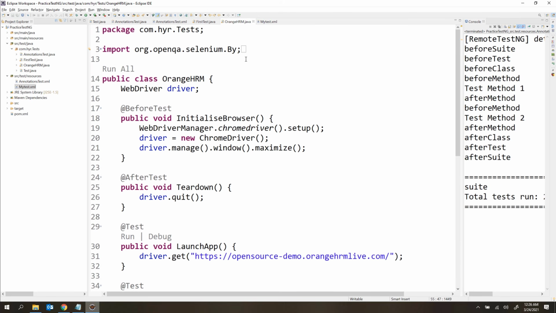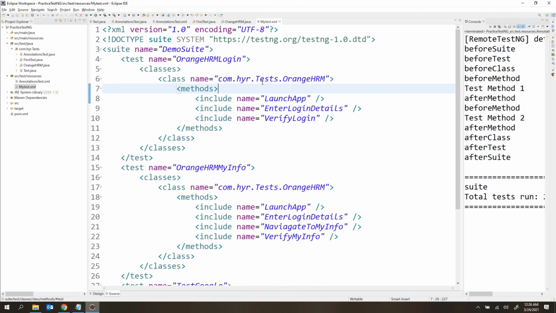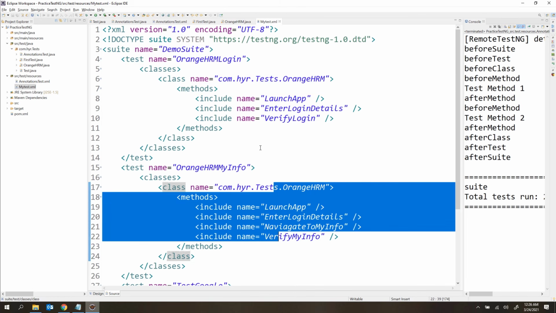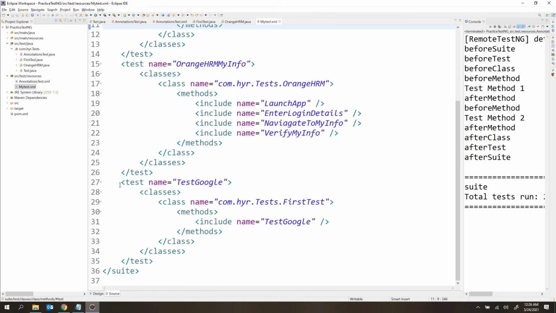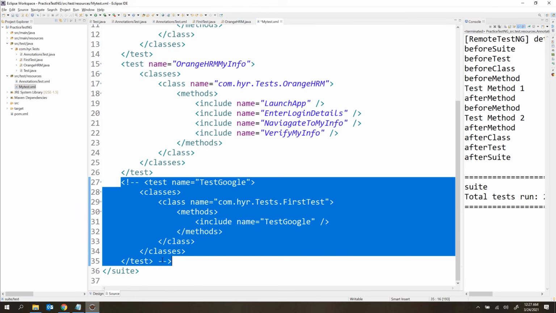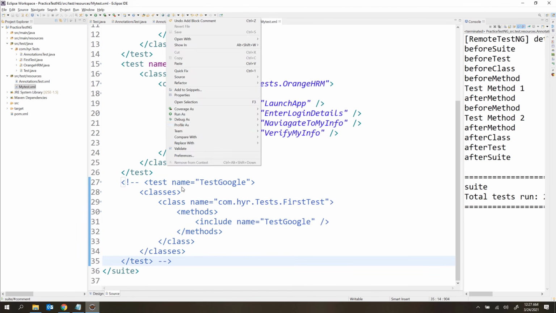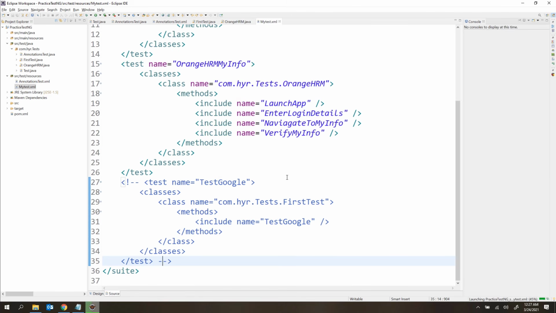So what are both the test methods here? First login and then verify information. So here also I have launch app only. From the launch app, I have moved the code to the BeforeTest annotation. So let me execute this. Let me comment this test to Google, I don't want to execute this. So let me execute this. So this is the real-time scenario, guys.